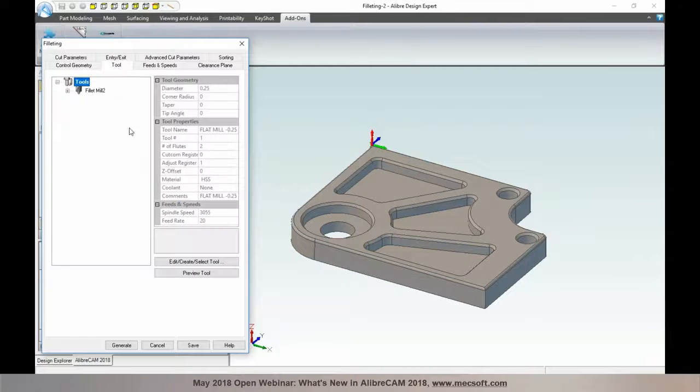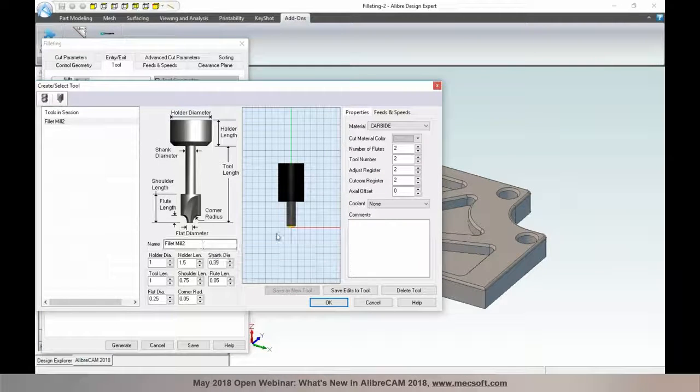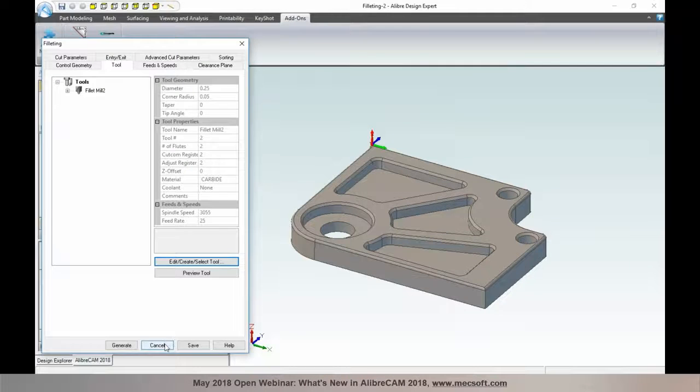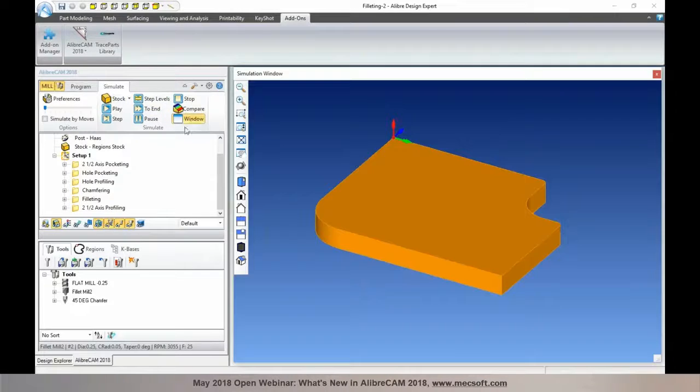So you could define your tool for fillet machining. It could typically be a ball mill, or it could be one of those fillet mill tools if you have a radius that matches the radius of the fillet. So you could define it and then program a fillet machining operation in here. I'm going to go over to the Simulate tab and give you a quick run-through of that here.